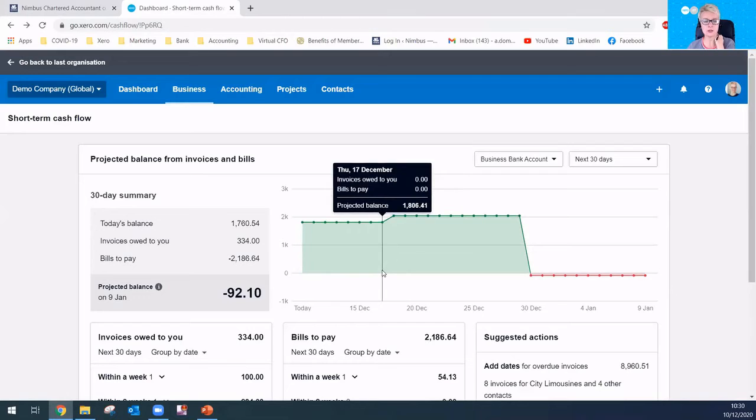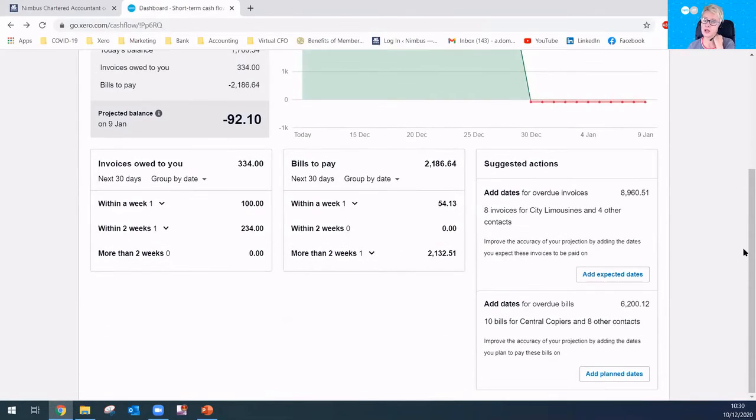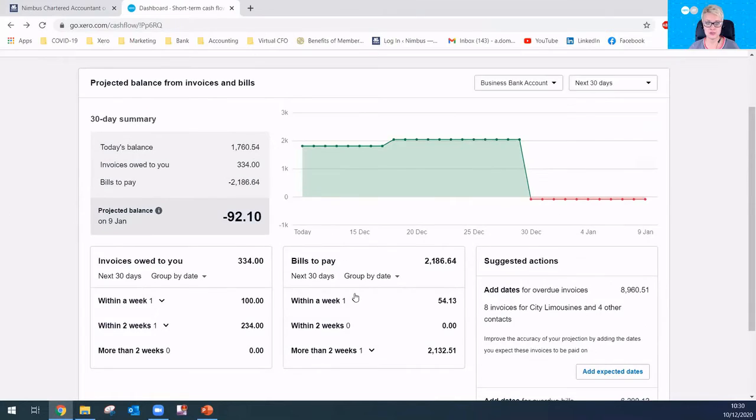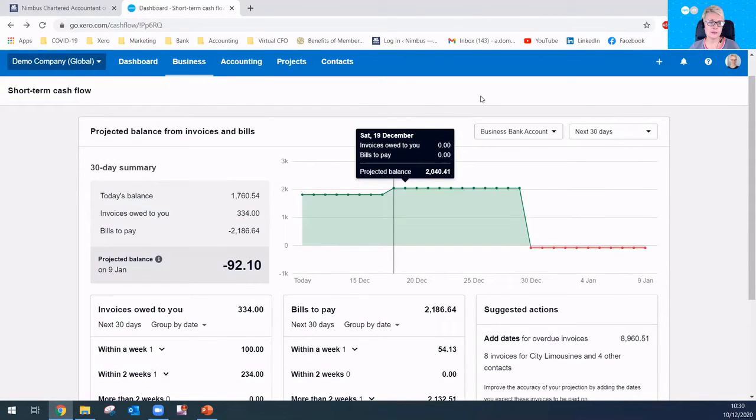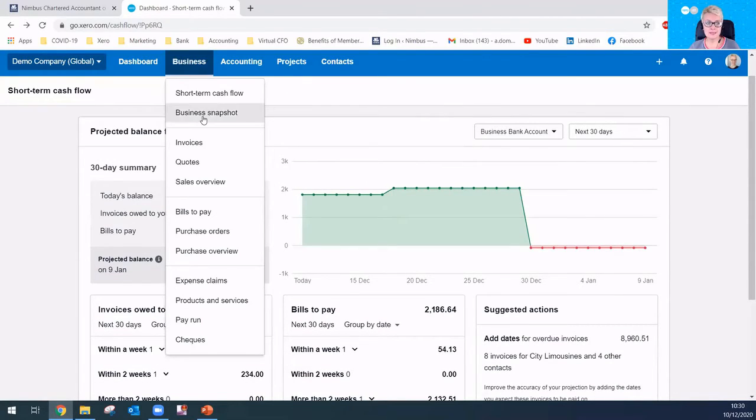It's a very quick one, it's not a complex cash flow forecast. There are other tools to prepare more detailed cash flow forecasts, but this one is a quick one, which will allow you to identify any potential serious issues instantly, okay? So let's move on to the business snapshot.